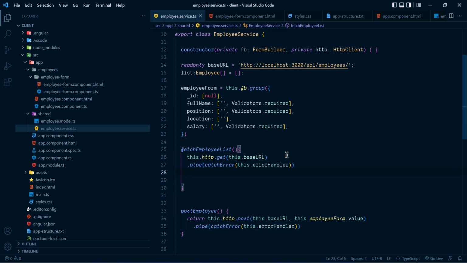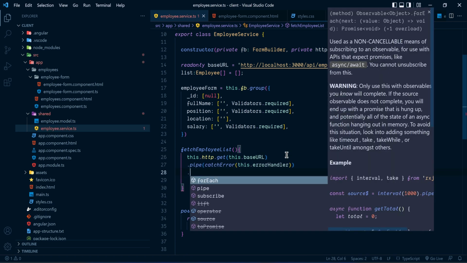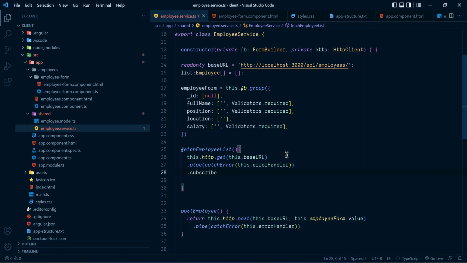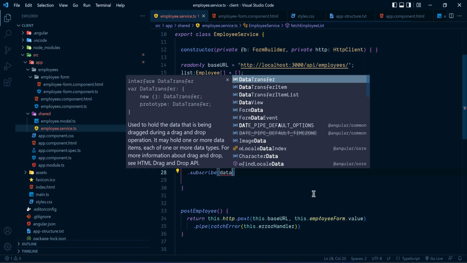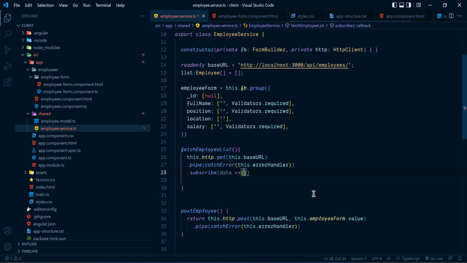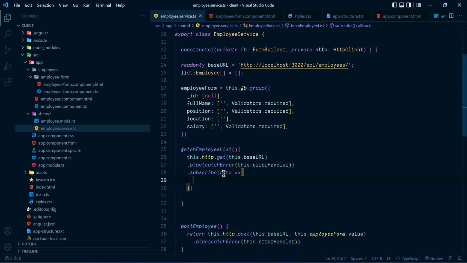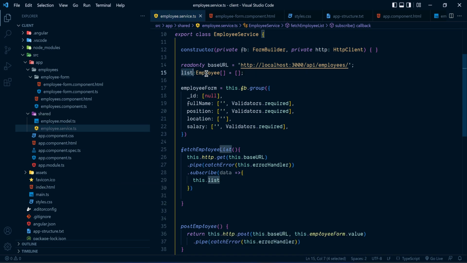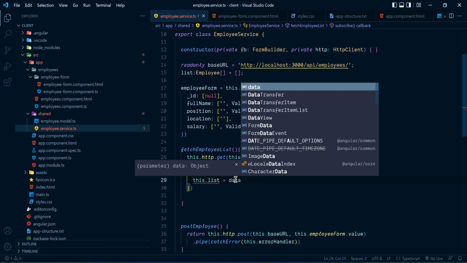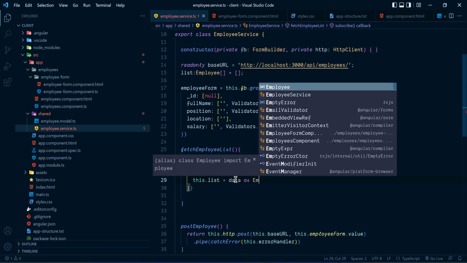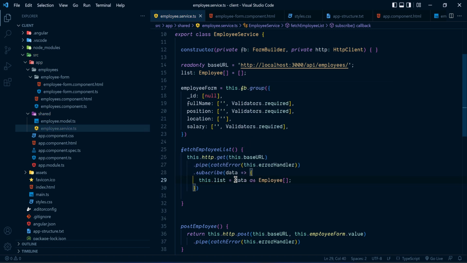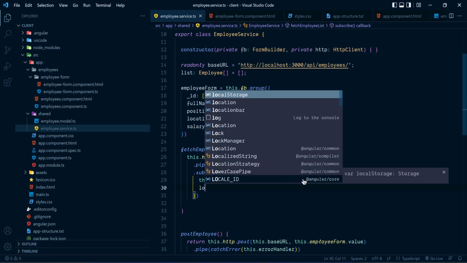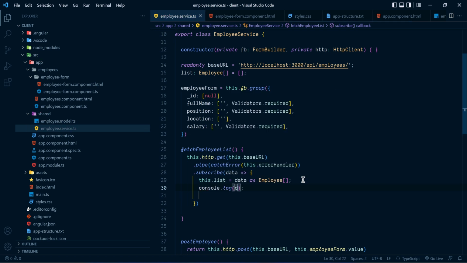Now for this get request, we'll be handling the success response here. So subscribe. So here we have the callback function with the single parameter data. It consists of a list of employees returned from this get request. Now we just need to assign that to the list array that we have just created. So let's assign the parameter data and convert it as an array of employees. That's it.